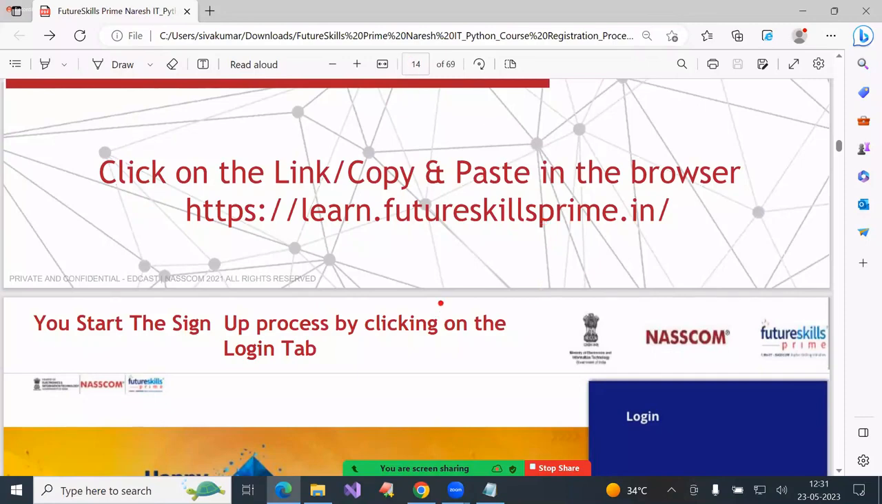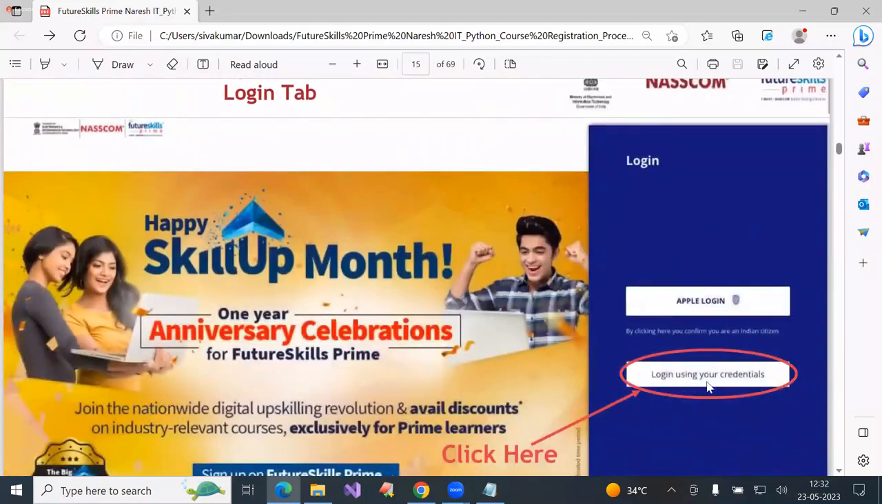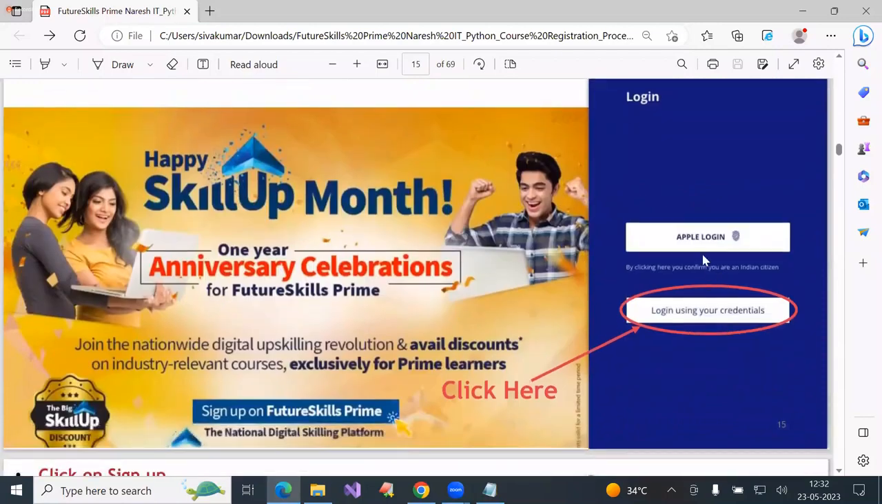Then you'll get it like this. Login here, two options will be there. Don't use this one, use this one only.